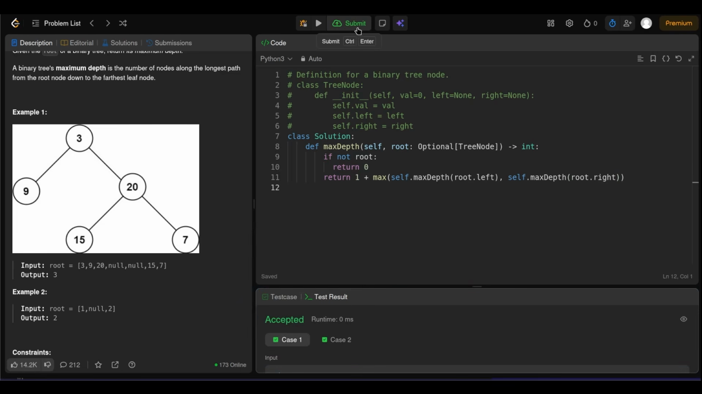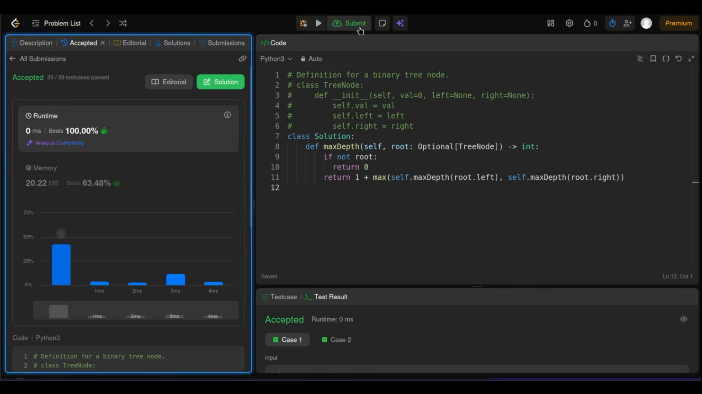Cool, and then let's try submitting. Sweet, looks like it works. Pretty simple solution there, actually. It's like 3 lines of code, and let's try it with C++ now.